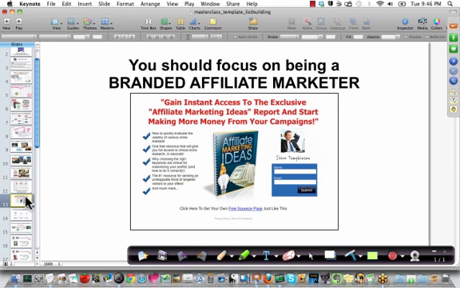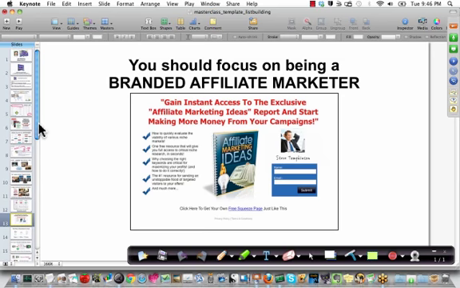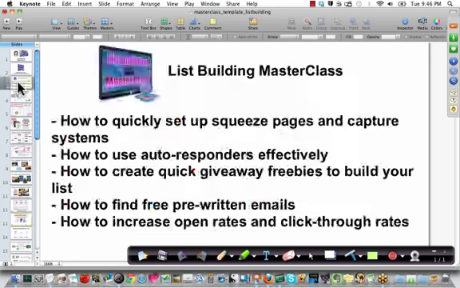Because it saves you time, and time is the most valuable commodity. It's not money, it's time. Money can be spent and earned back. Once time is spent, it's gone. So you definitely want to leverage your time whenever possible. So these are some great quick ways to create some freebies.